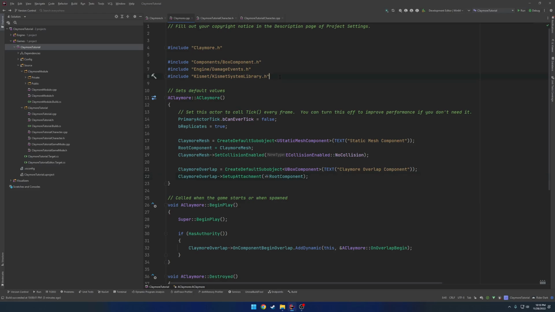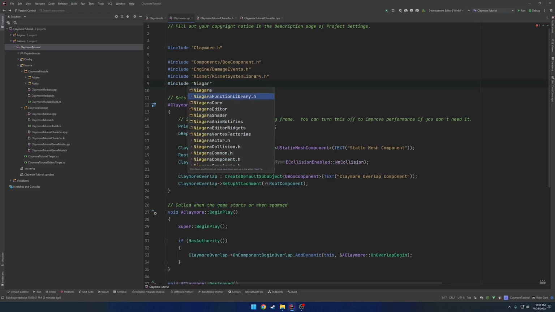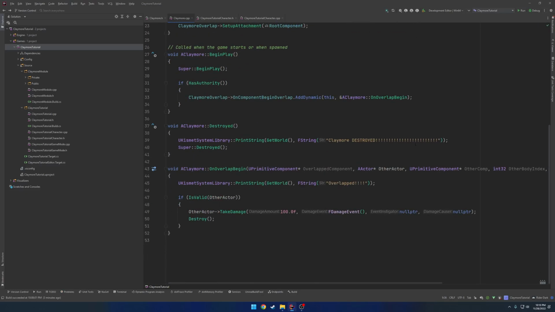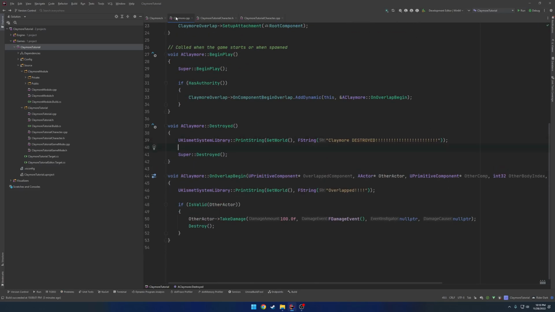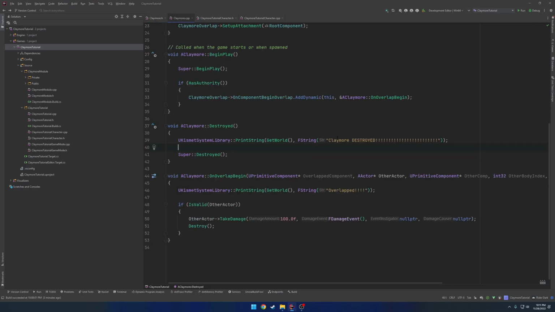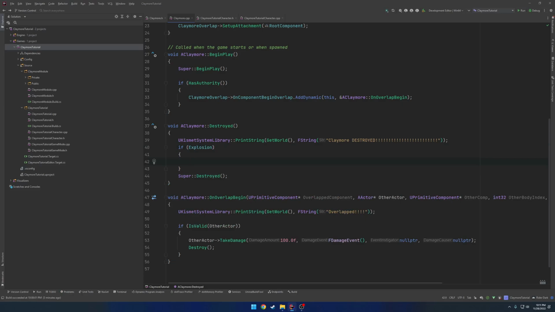So now what we want to do is spawn the Niagara system. That's off the Niagara system functions library. So let's go ahead and include Niagara function library. And in the destroyed, here we want to perform the spawning of it. So yeah, of course now it fixes itself. So we want to check if explosion is set. So if explosion, we want to spawn the explosion.